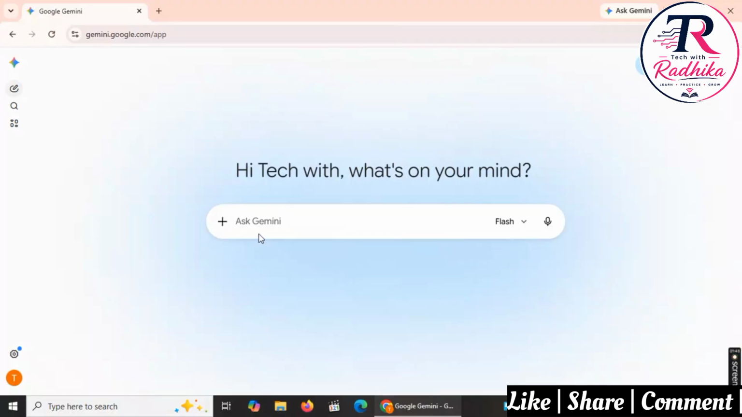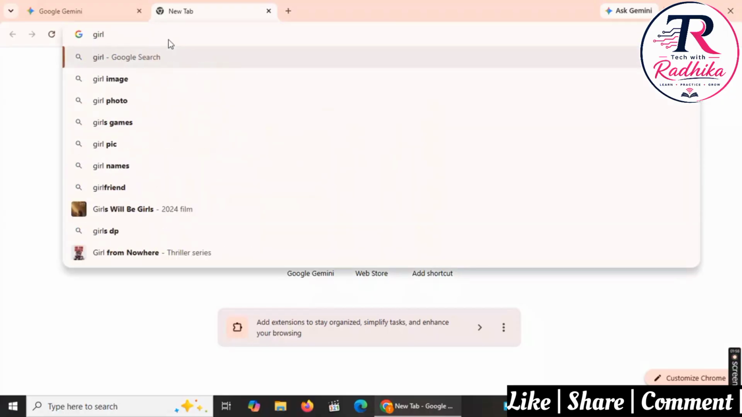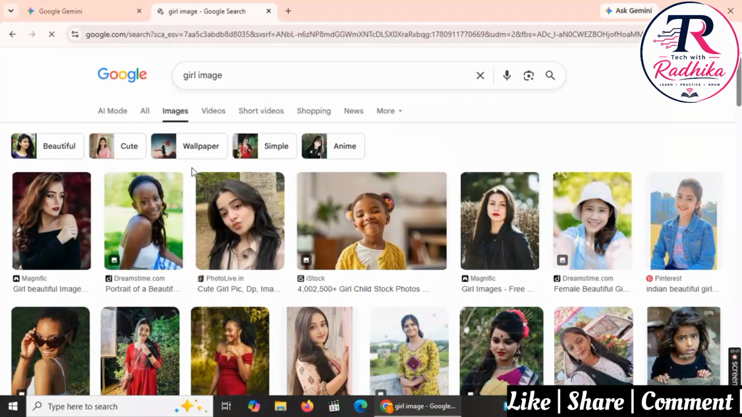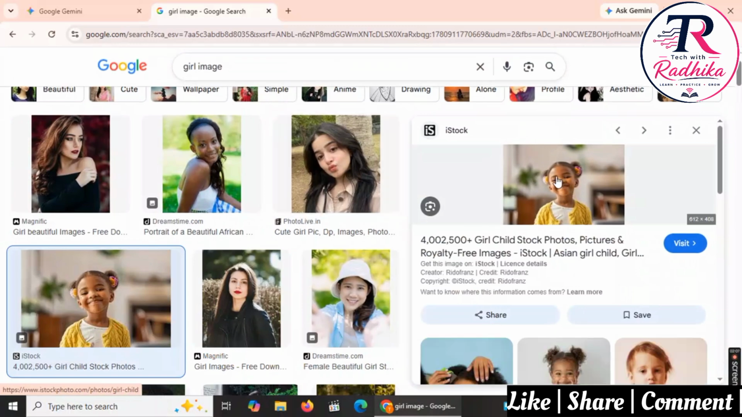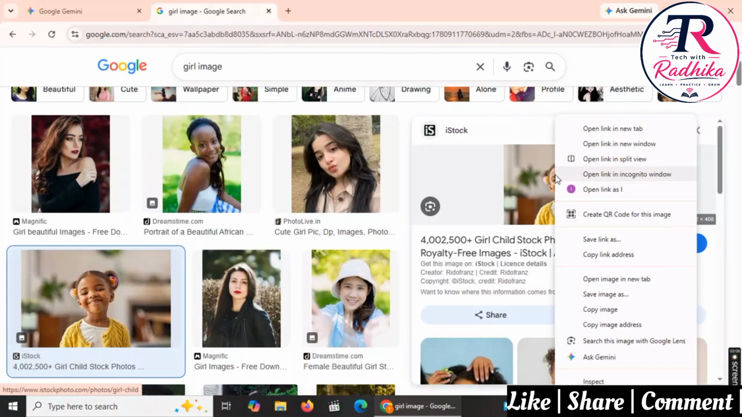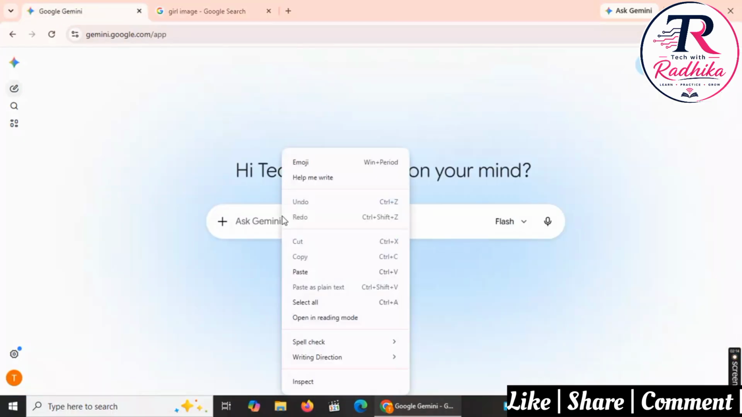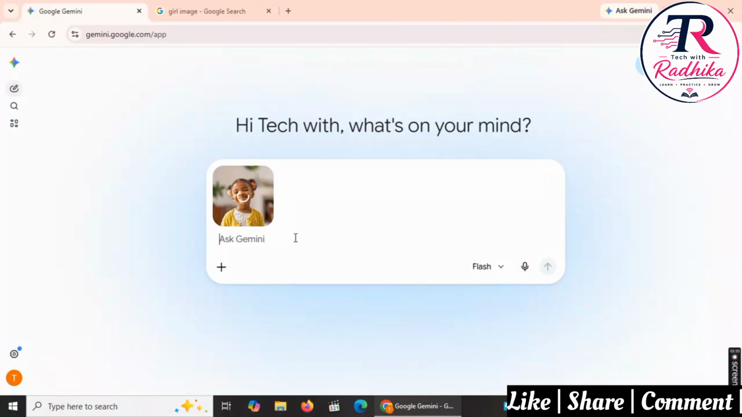Okay, as I don't want to edit my own image, I am searching for some random images here. We can take any image from here, like I am taking this image. There is no need to download the image, we can simply copy this image and paste it in our Gemini. Okay, now here we need to give the prompt for editing this image.